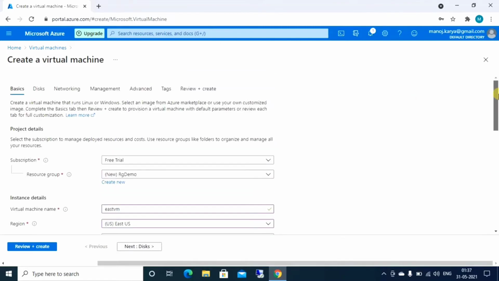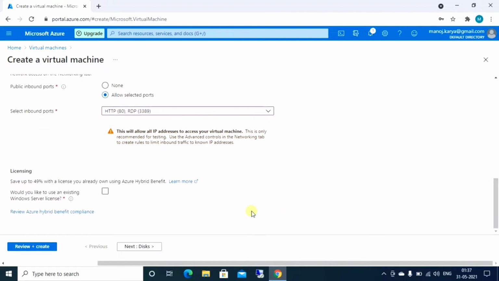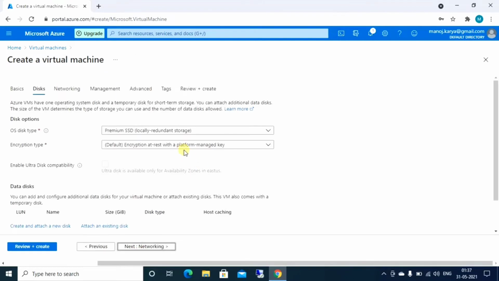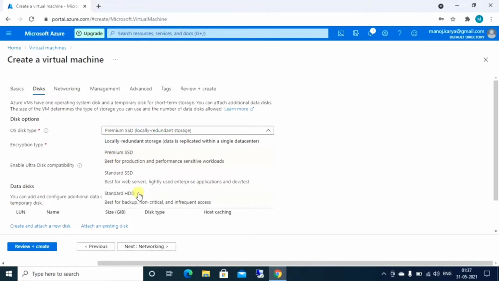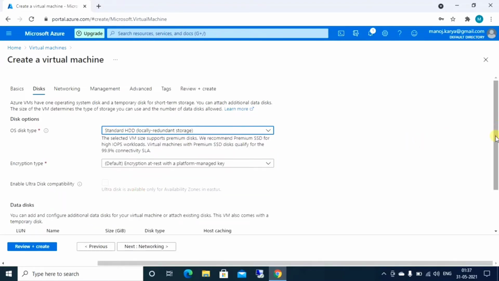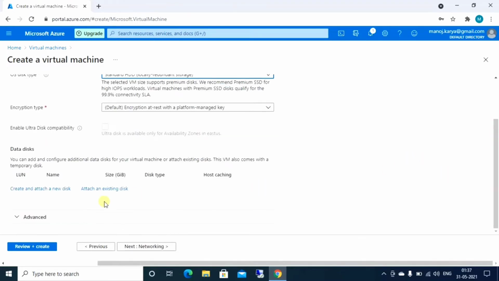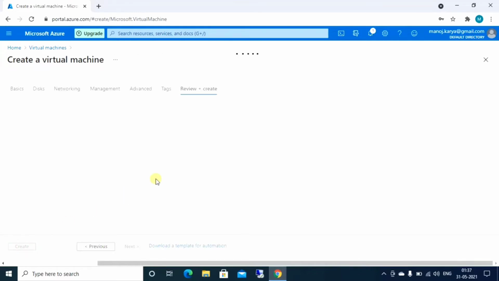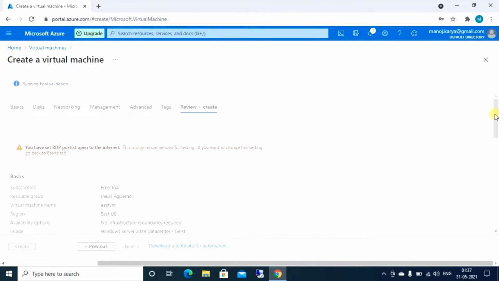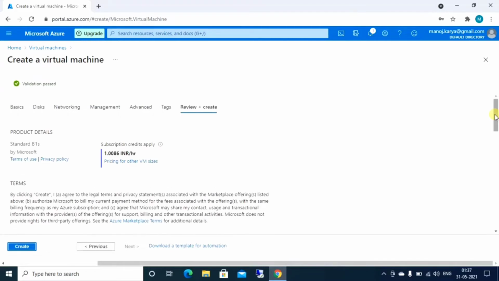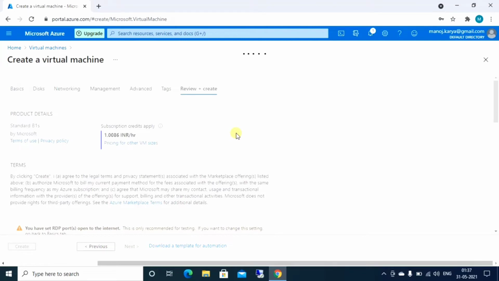So this is fine now here. Let me proceed further. I am taking the disk as a standard SSD, and now I am clicking on review and create. So this is our first virtual machine. This is in progress.